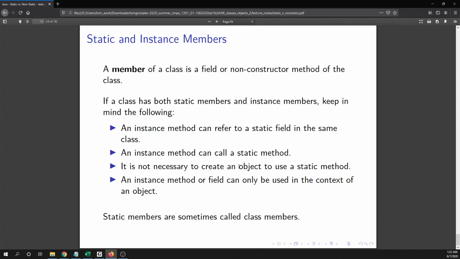And here are some rules for referencing static and instance methods. You might get some errors if you try to reference something that's wrong. You'll get this "can't be referenced from a static context" error if you make some errors like this. Just a little bit more terminology: a member of a class is a field or a non-constructor method of the class. The rules for referencing those things are as follows.